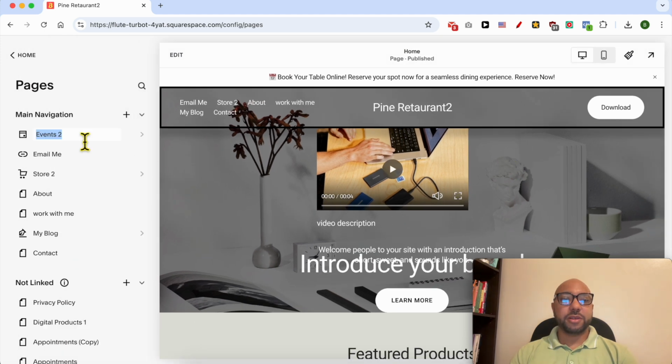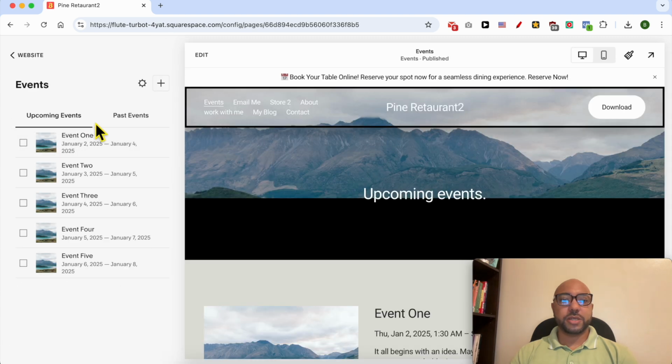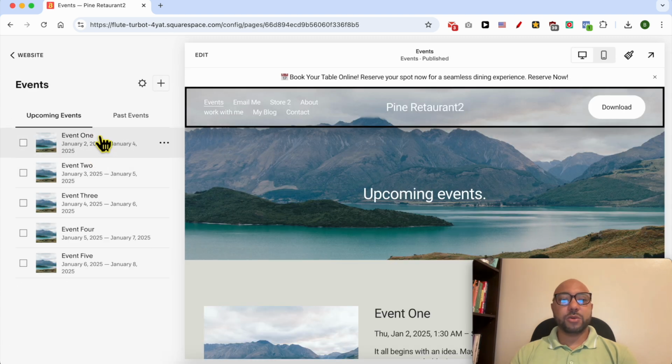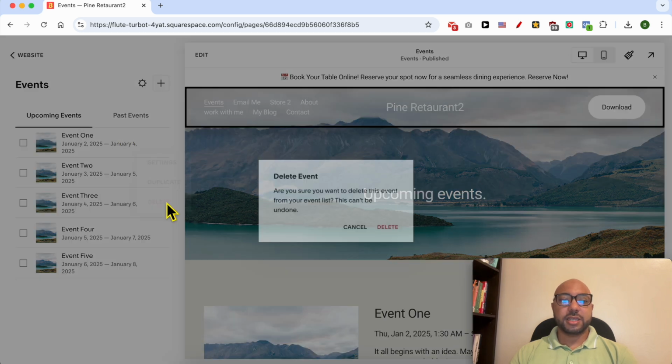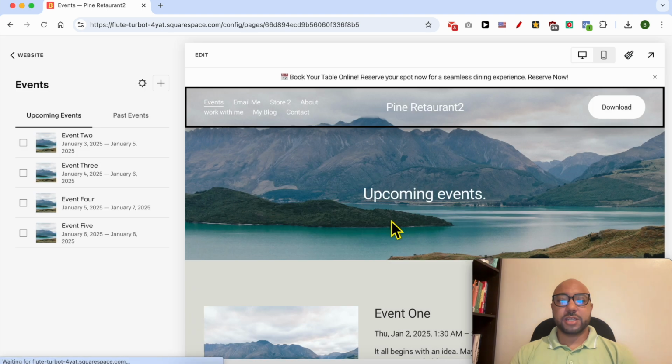You can rename your events page from here, and this name will show up in your navigation menu here. Click on the Enter button on your keyboard to confirm your page, and at the same time you go into the events available on your website. If you want to delete one or more of these pre-built events, just click on these three dots and hit delete. Confirm your deletion and it will be removed.